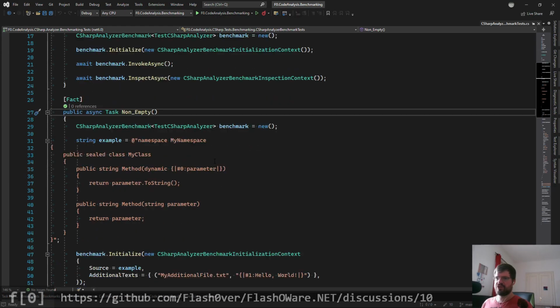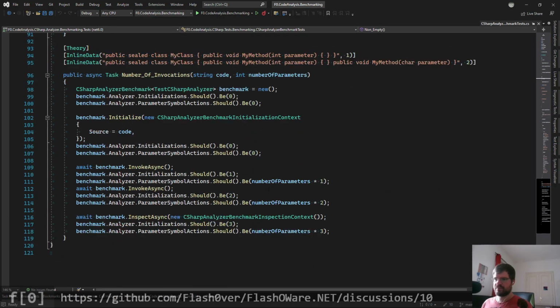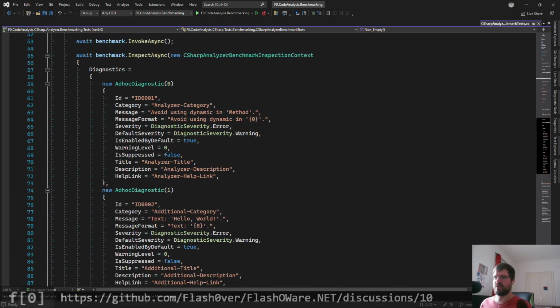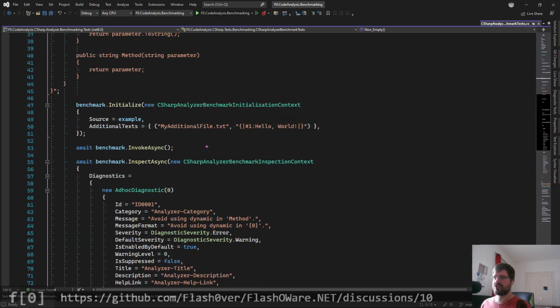We have actually fixed the invocation so that it gets invoked as many times as we expect. I also had a conceptual misunderstanding, I assumed something wrong here. We can also extract diagnostics from additional files. So we have here additional files.